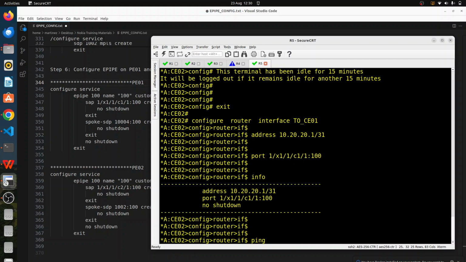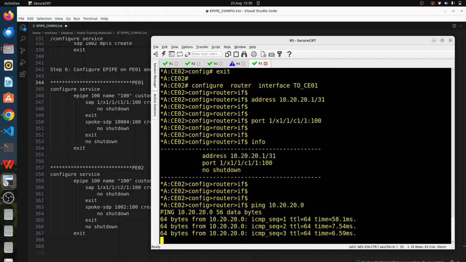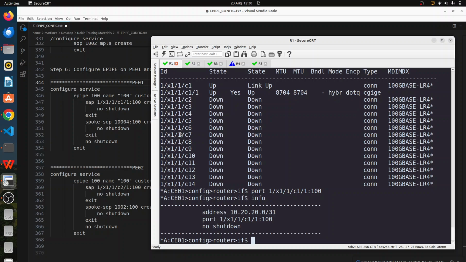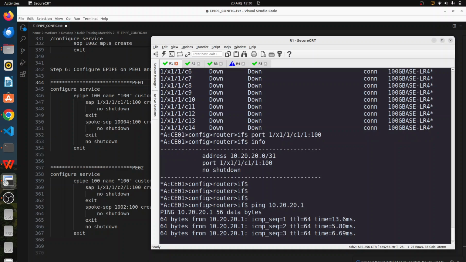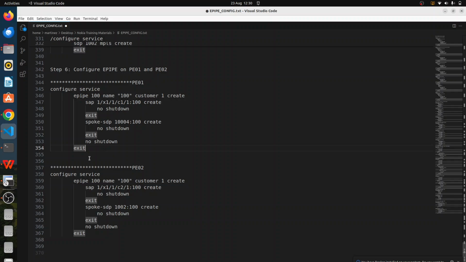If I do a ping 10.20.20.0, we are able to ping from C1 to C2. So this one verifies that our Epipe is okay and it's working okay on the service provider network. So we can also do a ping from this end, ping 10.20.20.1, the far end. So we are able to ping from C1 to C2. So this one verifies that our Epipe configuration setup are okay, and we are able to communicate through the service provider network.